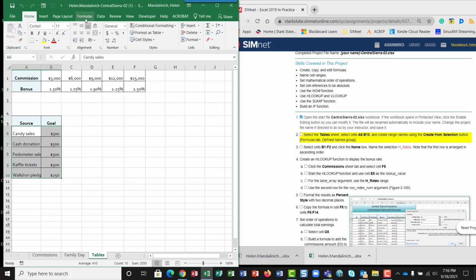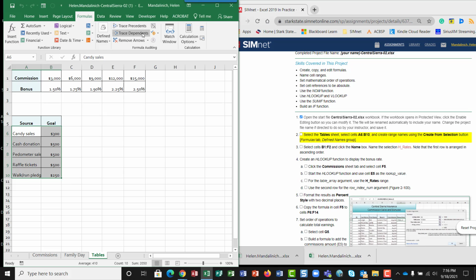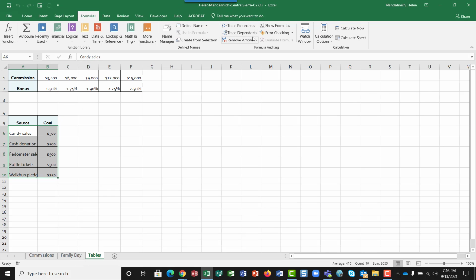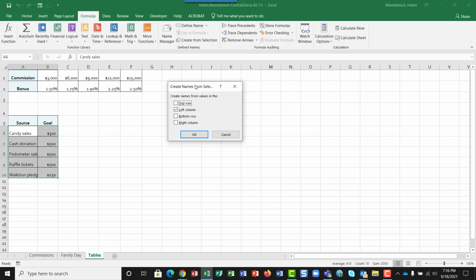So to do that, I go to the Formulas tab. Let me make this bigger so we can see it. We're going to create from selection. I'm in the Formulas tab, in the Defined Names group, Create from Selection. And then the default is that you're taking the names from the left column, which, if you look, the names are in the left column of what we have defined. And so you would only need to change it if your names were somewhere different.